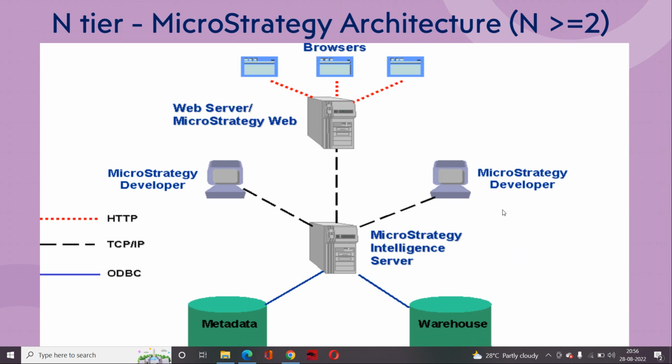But MicroStrategy will have at least tier 2, which is a direct connection. So MicroStrategy is going to be your second tier. MicroStrategy is going to connect to your data warehouse and metadata using ODBC, which is called Open Database Connectivity. It's a Microsoft product. Hope you know that. So I hope this makes sense and you understood what the two-tier architecture is, where MicroStrategy is directly connecting to your metadata and data warehouse.